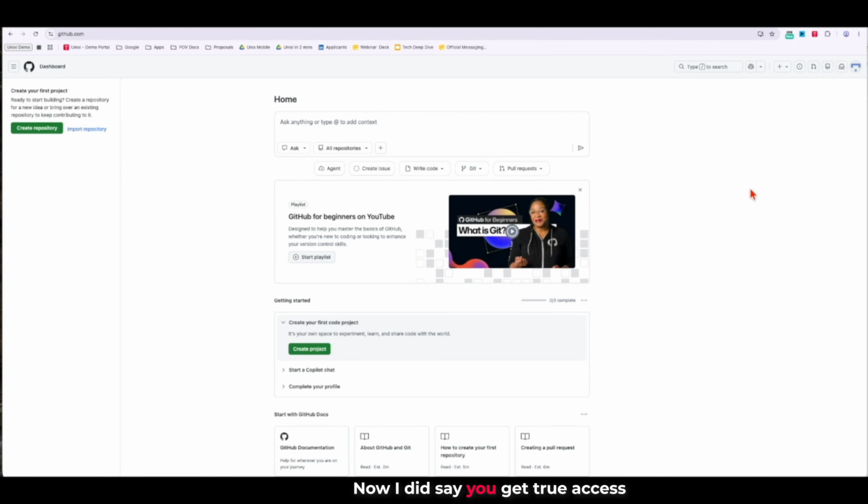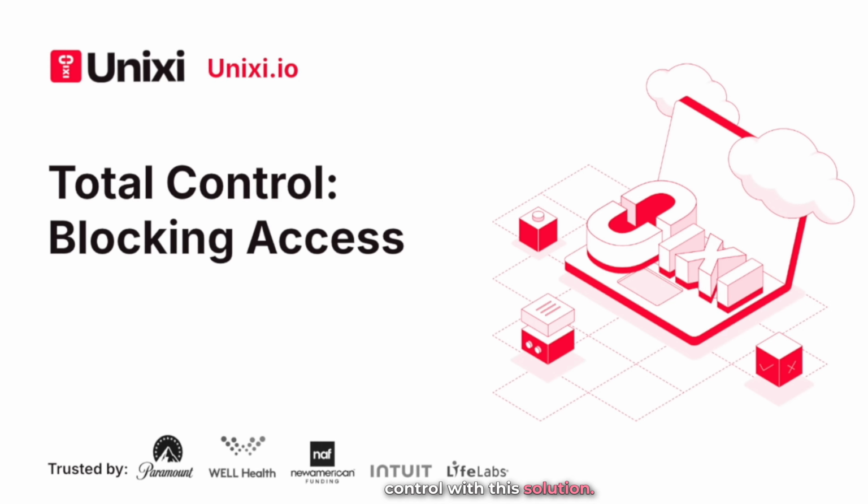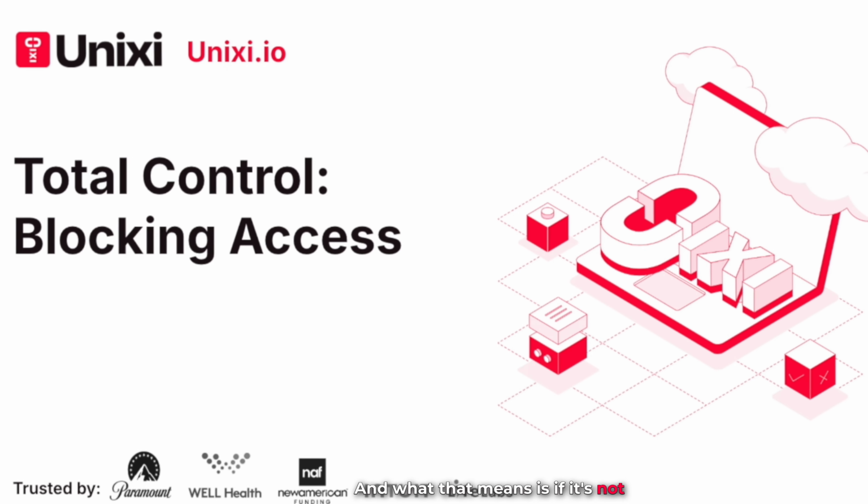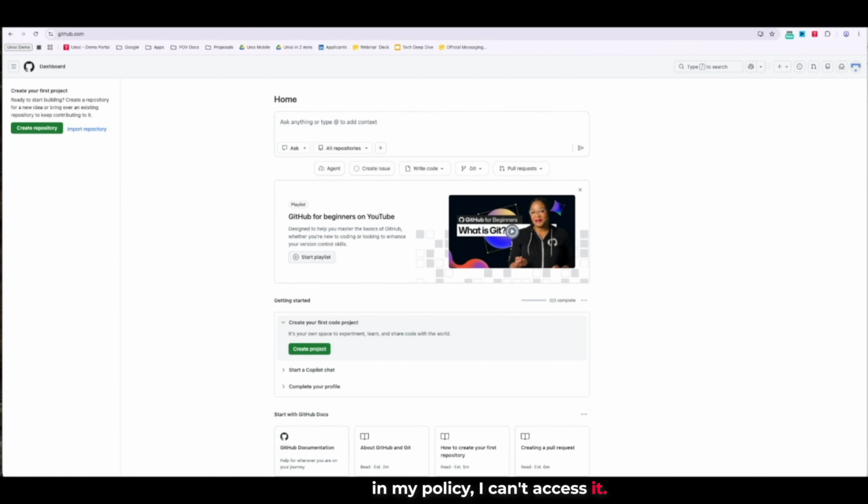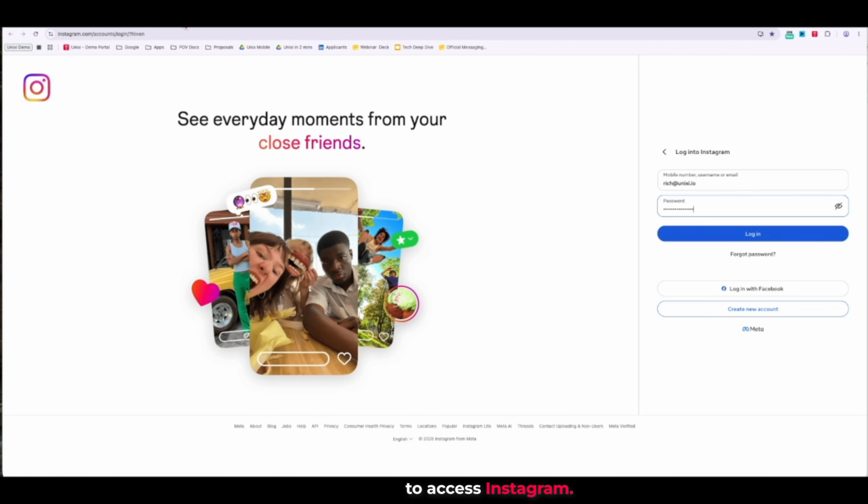Now, I did say you get true access control with this solution. And what that means is if it's not in my policy, I can't access it. I am not entitled to access Instagram here at Unixi. You'll notice there is no login with Unixi button, which gives it away.